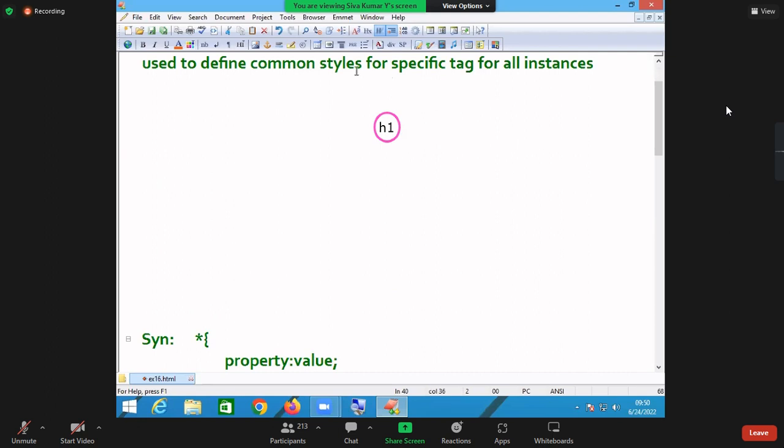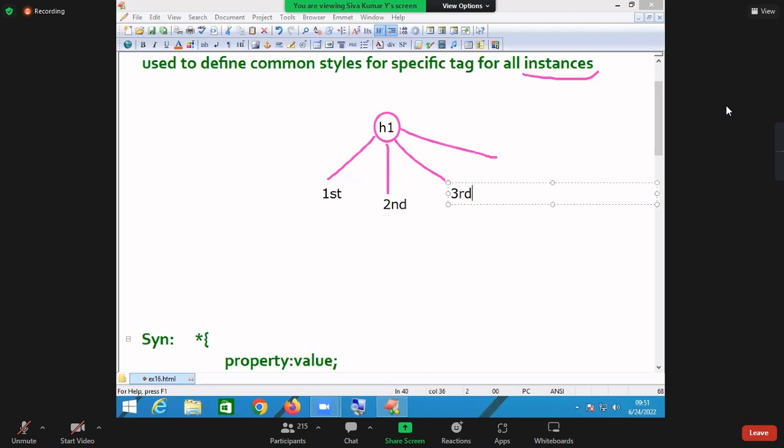So a one-time availability tag, based on my requirements, I'm using a number of times for displaying the different headings. A repetitive usage is there, right? That is called instances. Repetitive usage is called instances. So this is the first time I'm using the H1 tag, this is the second time usage, this is the third time usage, and this is the fourth time usage. First time, second time, third time, fourth time, all these are called instances.